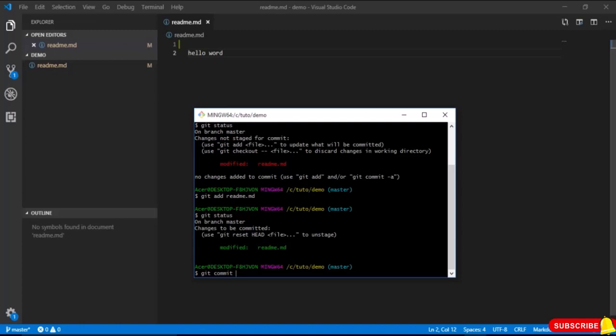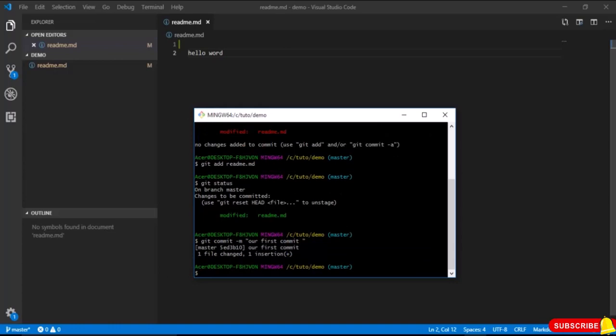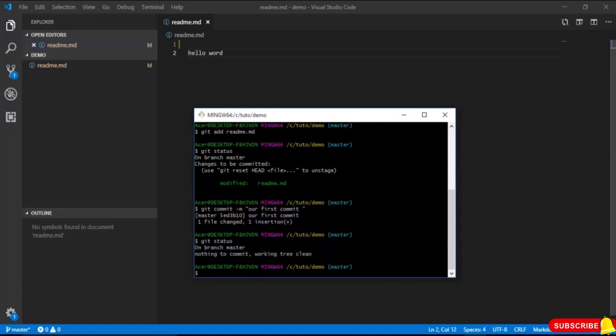We can just do it that way and hit enter, or we can add a message. To do that, we will add -m, and for example, "our first commit". And after that we hit enter. And now we see that we are committed. So now if we check the status, we see that the working tree is clean, and there is nothing to commit.